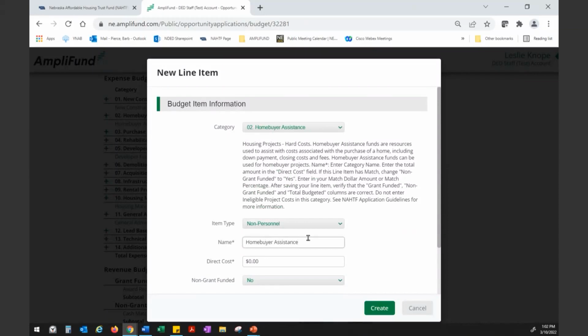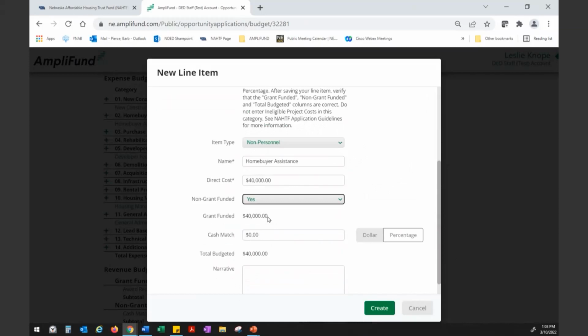So type in the exact name, title, then this direct cost is not only the amount you are requesting, but also any match. So if there is match, you're going to put yes, and that will open up a spot to put in how much match. If I say match is 10,000, that means that the trust fund amount I would be asking for right here, grant funded is 30, cash match is 10, total budget is 40,000.